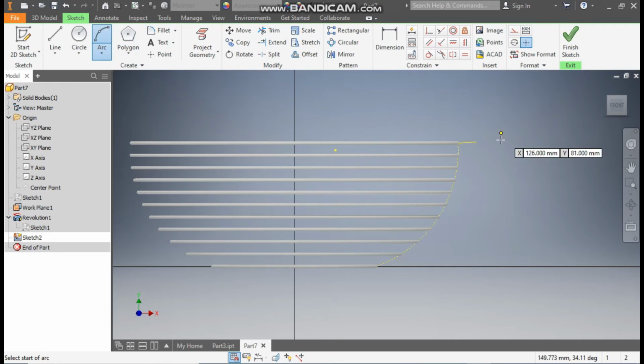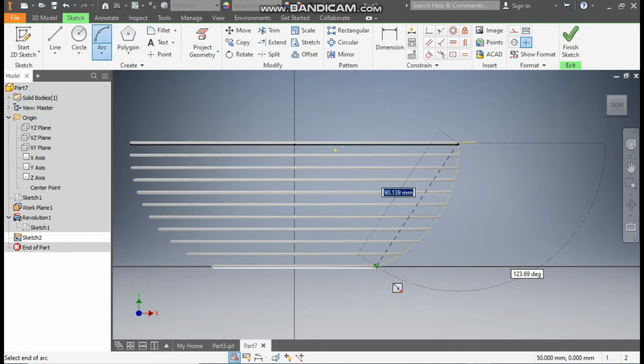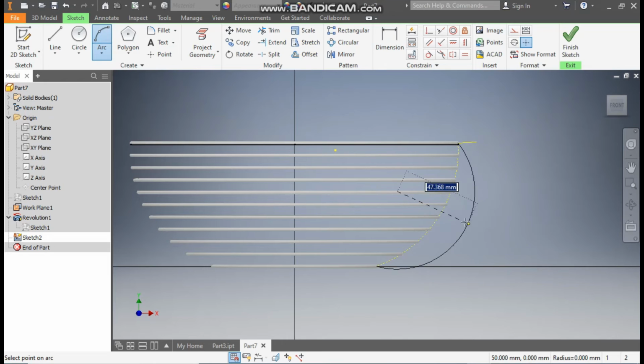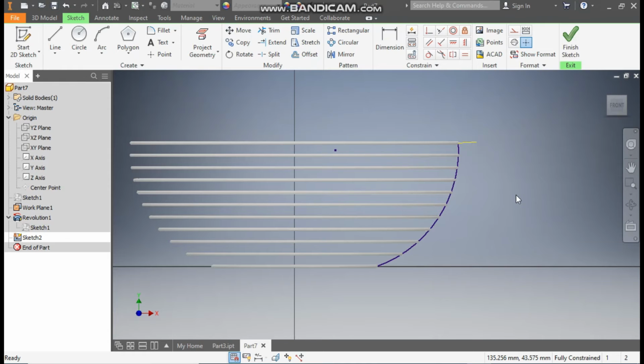So go to arc command. Select this green point, the top point, and here also this green point, the top point, and the third point here will be the center for the arc profile. Okay, escape. This is also a fully constrained sketch, you can see here.